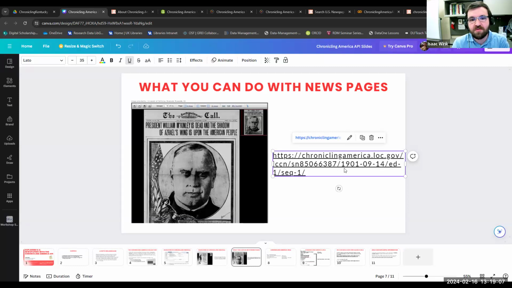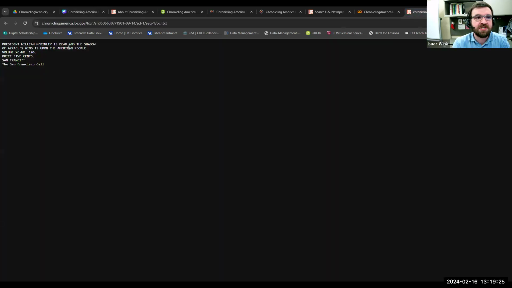This 1901-09-14 refers to the date of this publication. The edition is normally one because most papers only publish one edition per day. But if there were multiple per day, this would be the way of distinguishing between them. And this SEQ1 refers to the page number of that newspaper. So all of this, as we moved around between here, a lot of that URL stays the same.